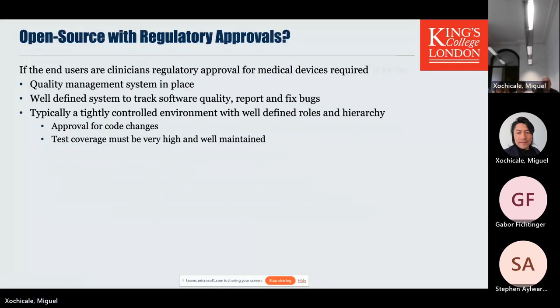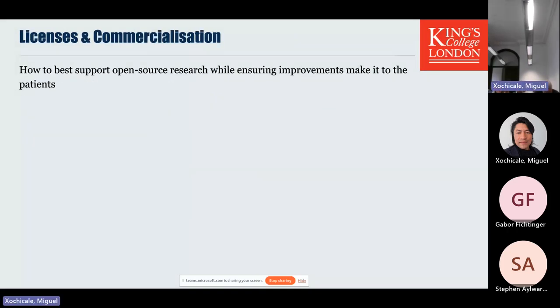And then I think the final thing, which I think is still an issue, but I think there's great ways of addressing it, is what about licensing and commercialization? So how do you support open source research while ensuring what you're doing actually makes it to the patients? Because at the end of the day, we're all in the medical research community because we want to improve patient care.